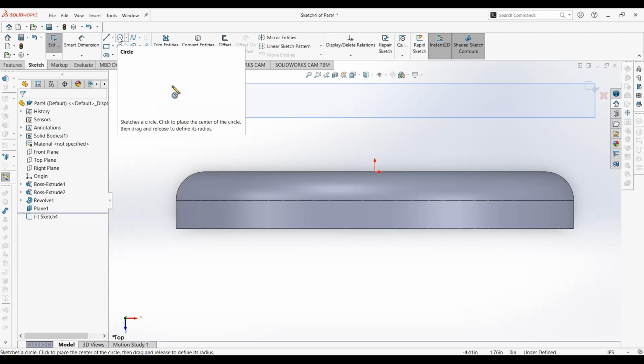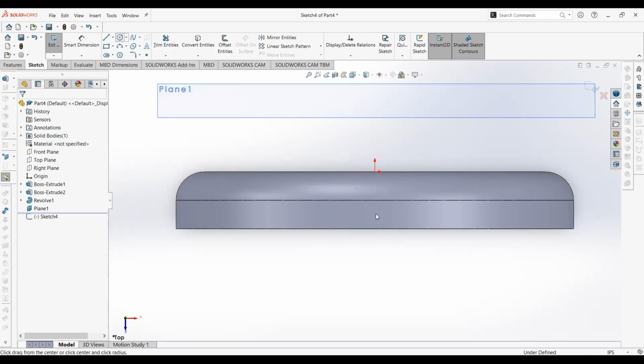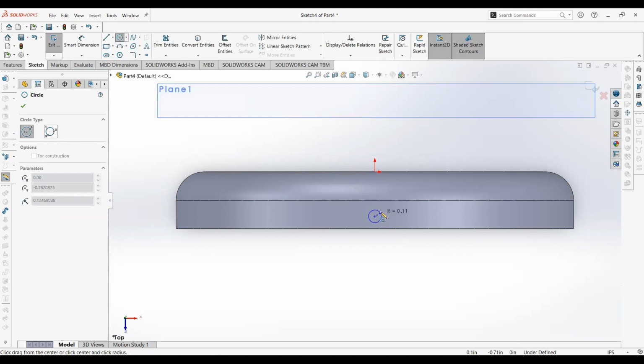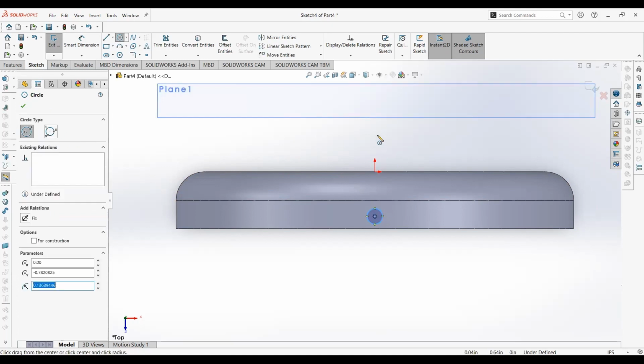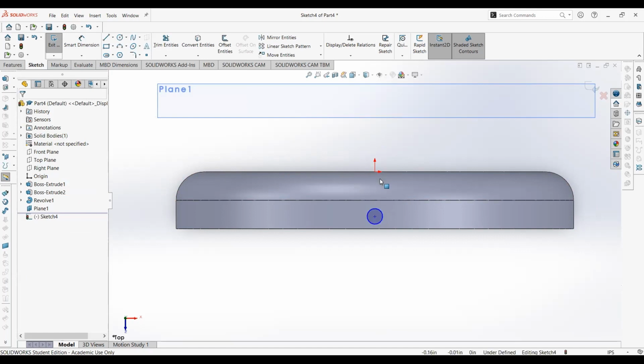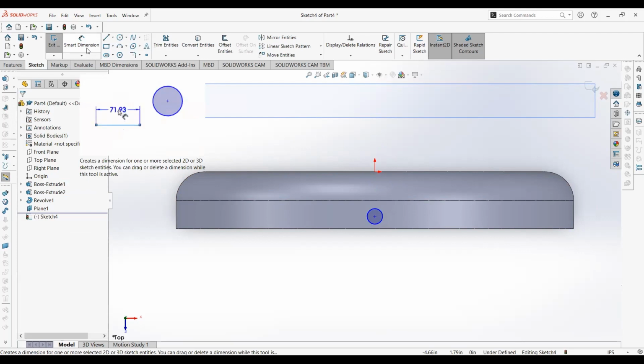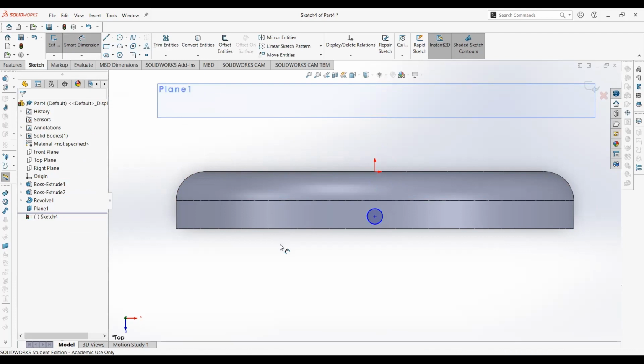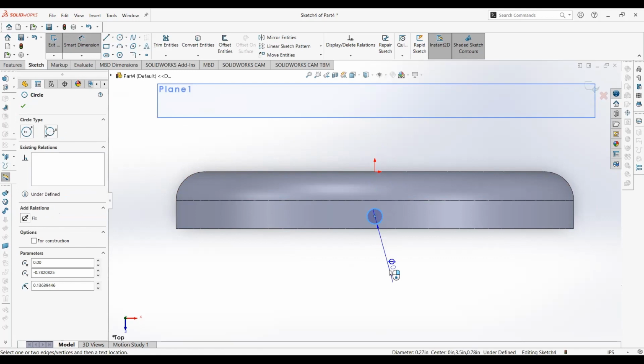So now we're gonna hit the circle button, which we've done before, right? And we're gonna sketch right here on the top. Make that circle and hit escape. And then we're gonna do the dimension. It is going to be 0.125 inch diameter. Sketch the circle right there on that side.